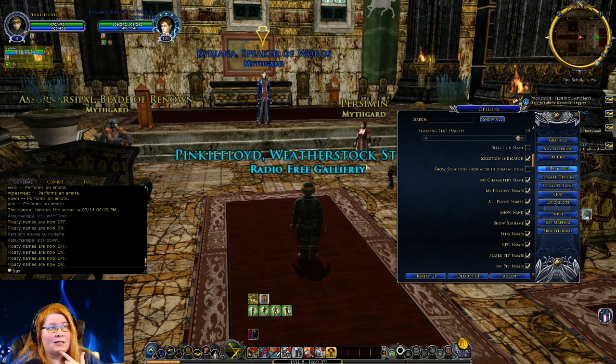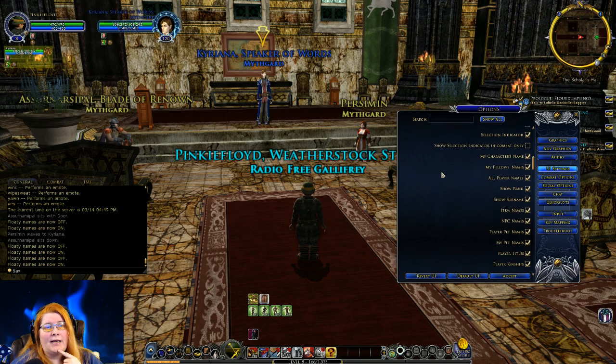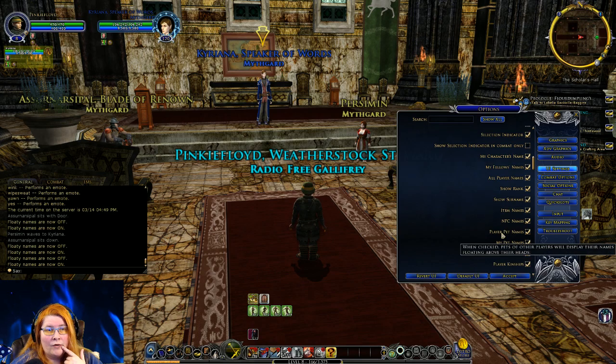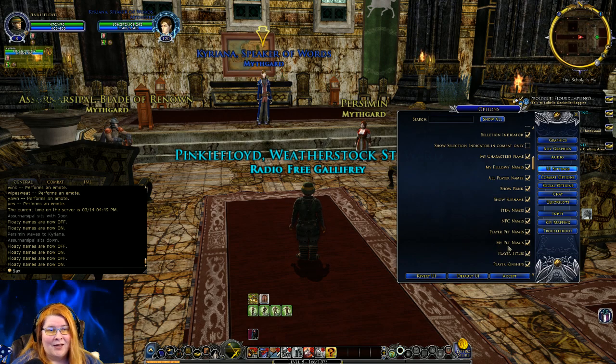Item names, that's basically if you see something like a piece of wood that you could chop if you're a forester, right? That would show its name out in the wild. Player pet names, that would be for like our lore masters, pretty much. Or for people with cosmetic pets, because there are pets that don't do anything in combat, they just follow you around. I personally have that feature disabled because I find the clutter. You can also display your own pets. Player titles.